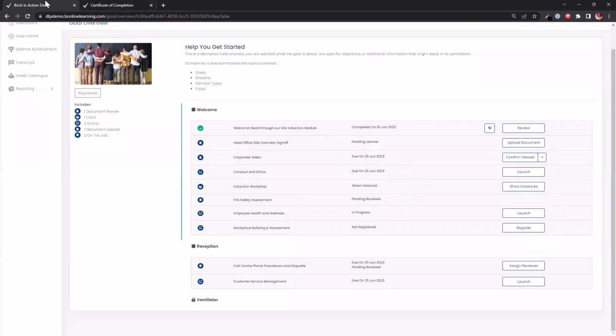Once we've viewed it, you'll see that the button has changed from launch to confirm viewed. So right now, the element is just sitting there. It doesn't say you've completed it, but as soon as you hit confirm viewed, you can now see that the status has changed to completed. So that's one thing we always want to remind learners: just because you've clicked the launch button and seen the video, it isn't until you hit confirm viewed that it marks it as complete.